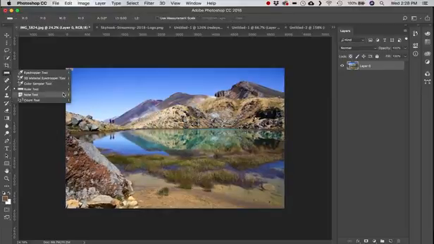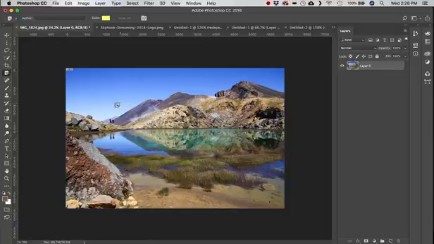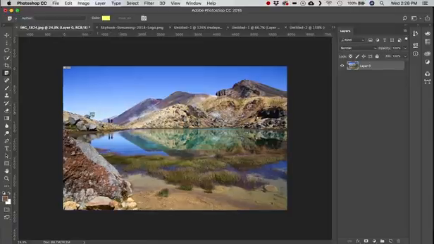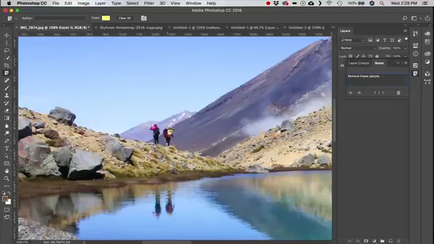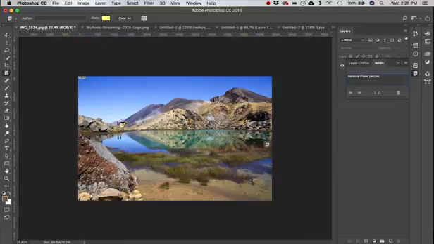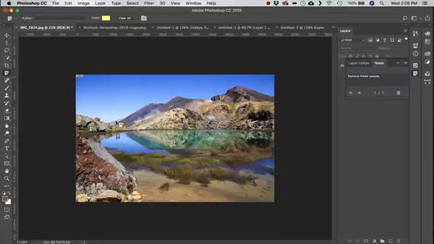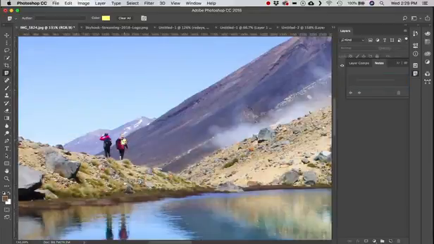Alright, next we have the note tool. Now the note tool is great if you're collaborating or you just want to make a note for yourself. We'll just click here, and this little notes dialog comes up. We can say, remove these people. And then you have that little note that whoever comes into this Photoshop file, they'll see that, they can zoom in, they can click on it, and they'll see the note here. You can even add an author up here at the top.